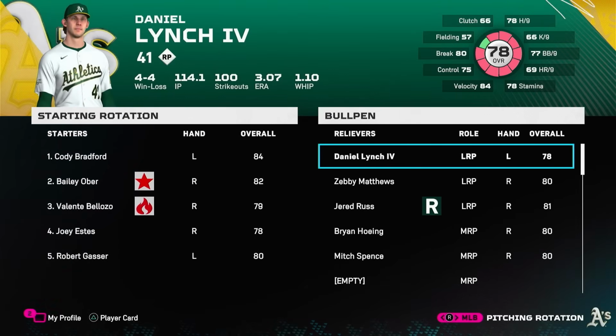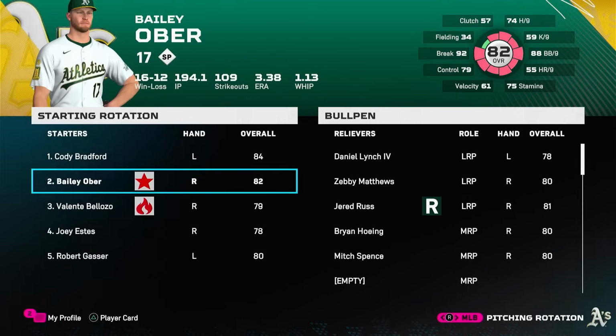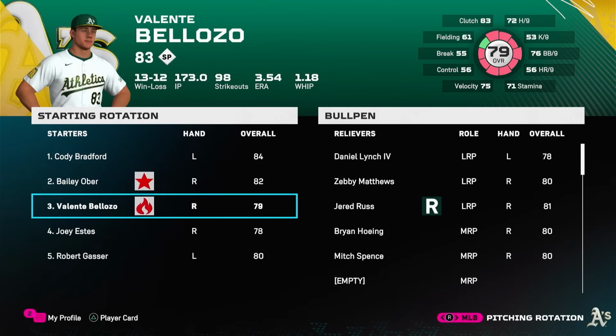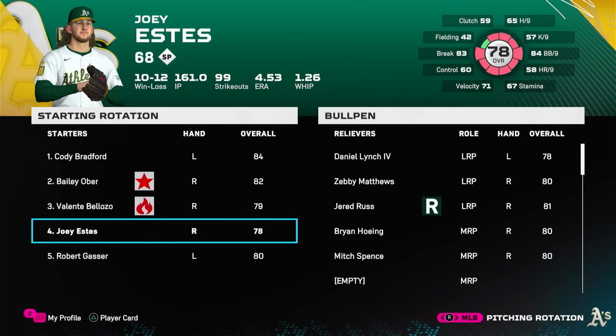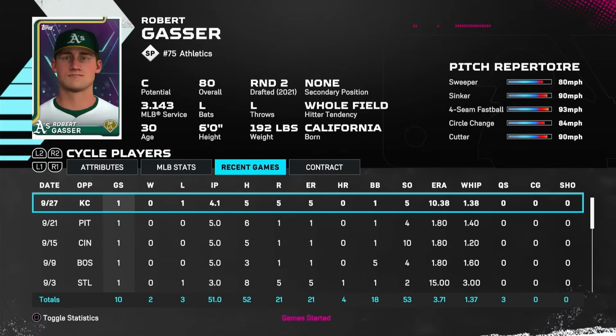But whatever. Cody Bradford had a 3.34 with 1.18 WHIP. Bailey Ober 3.38 with a 1.13. Belozo, good again, 3.54 with a 1.18. Joey Estes was not good. That's his last year with us. And Robert Gasser, 4.23 with a 1.44.